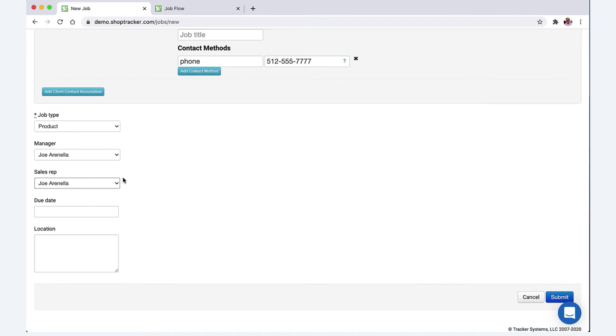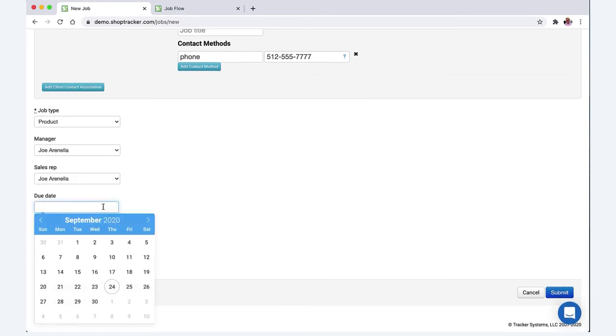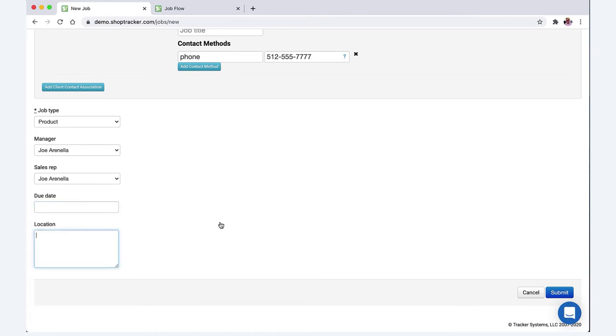You don't even have to do this. So if you just want to leave that blank for now, you can. If for some reason you know a due date, great, you can put a due date here. Usually on a brand new job, you might not know the due date until after you sell it.